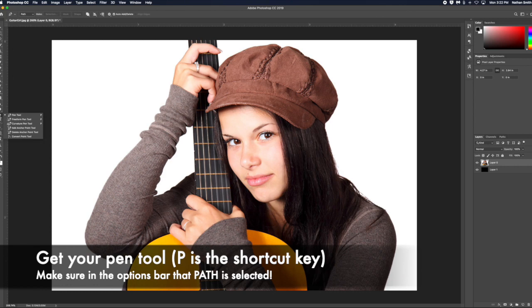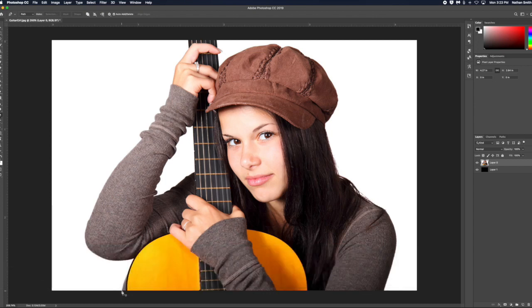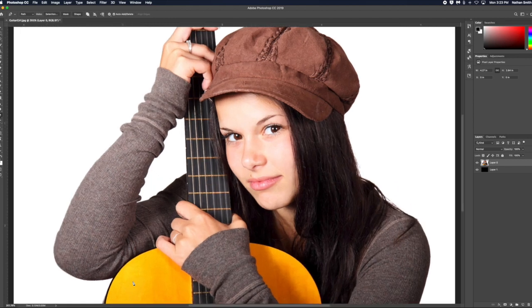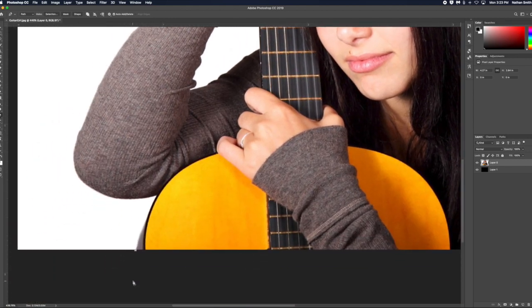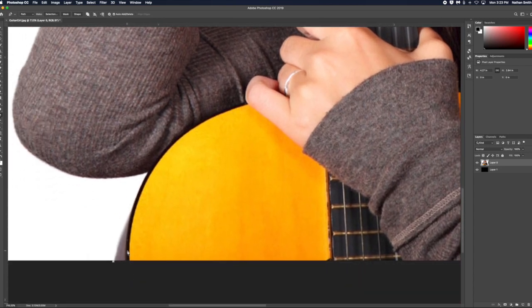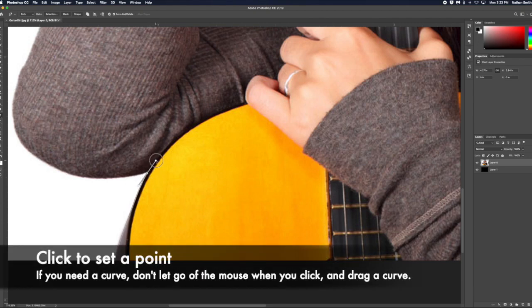Okay, let's take a look at how to use the pen tool to get this girl out of her background. I'm going to grab the pen tool. Its shortcut is the letter P, and I'm going to click right there. And I think I'll zoom in pretty close so you can see what I'm doing. And so the trick to using the pen tool is to click and then drag if you want a curve.